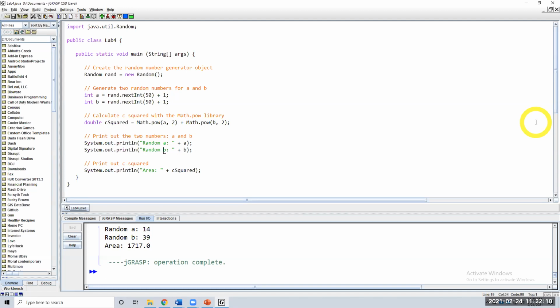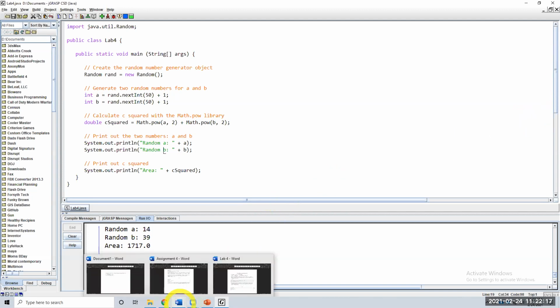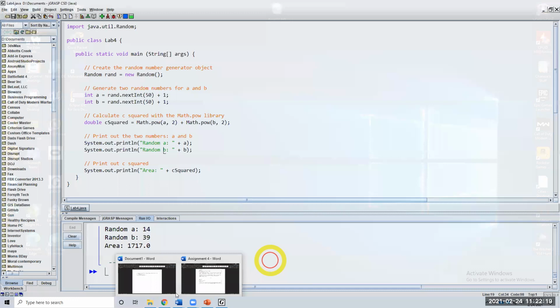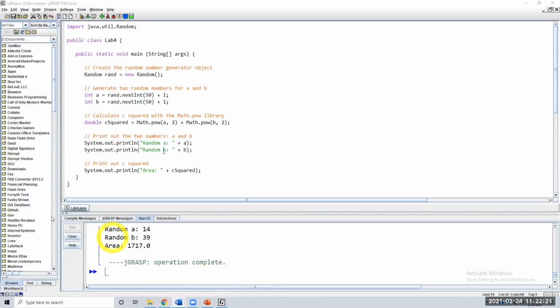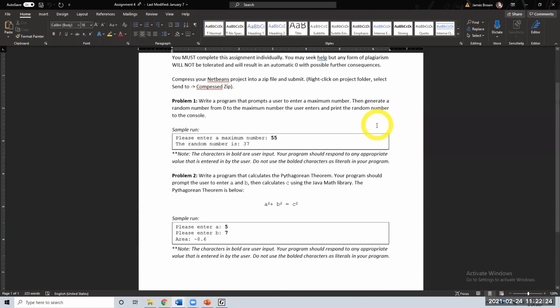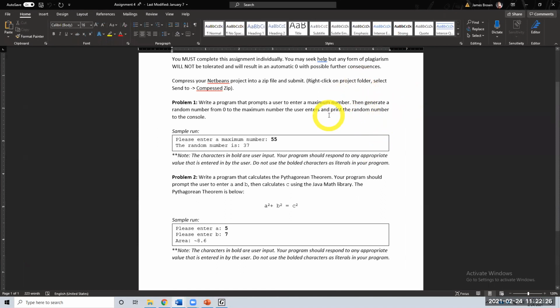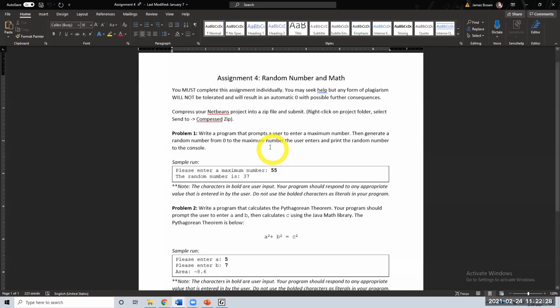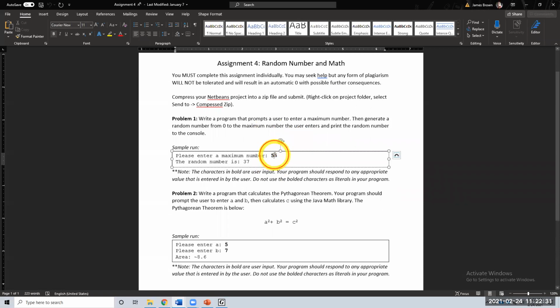So that was lab 4. All right. Let's move on to assignment 4. Assignment 4 was very similar, except now we're reading things in from the console. And if you look at this example or the directions, if you see something in bold, that stands for user input. So this is user input. Down here is user input. All right, so then you would use that user input in your program.